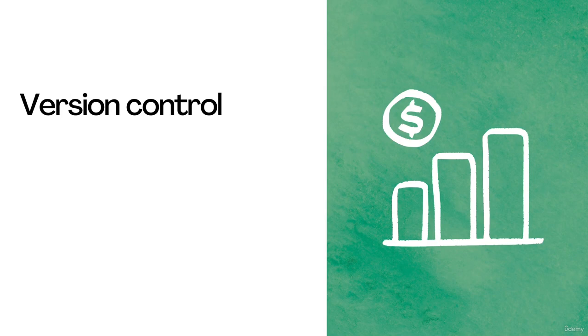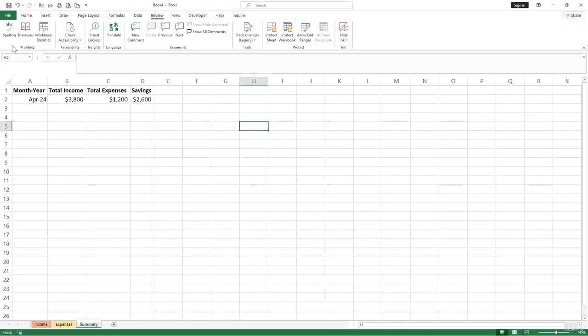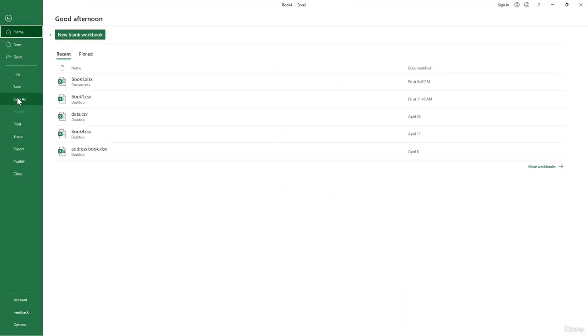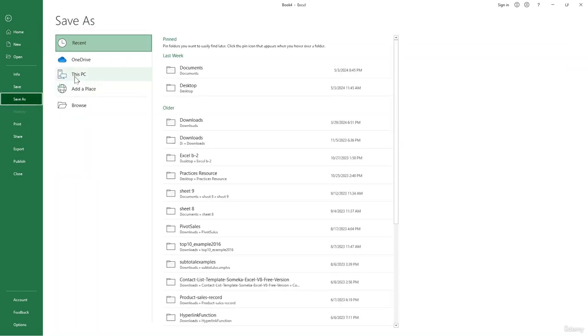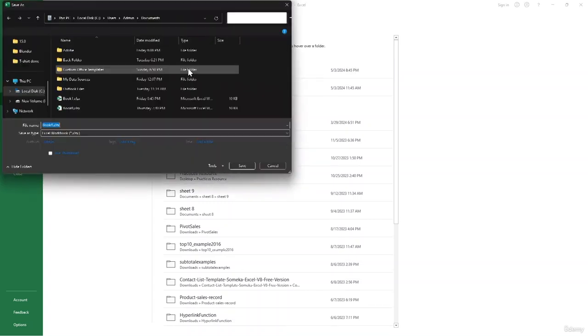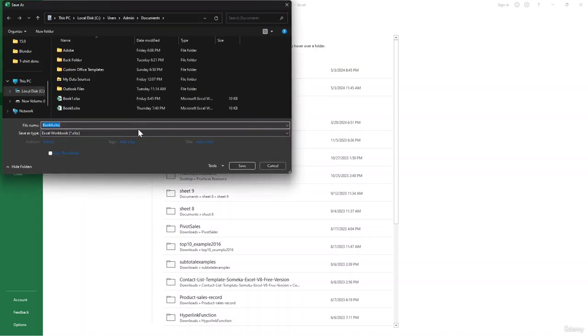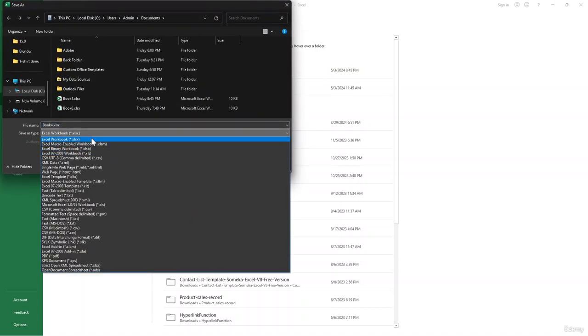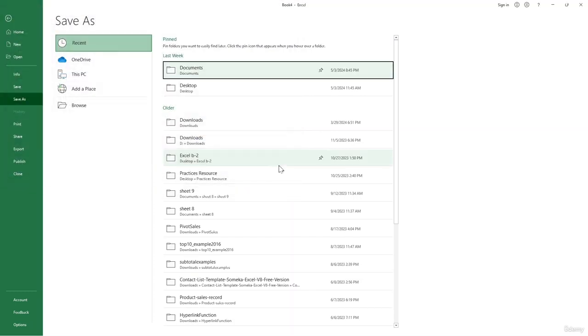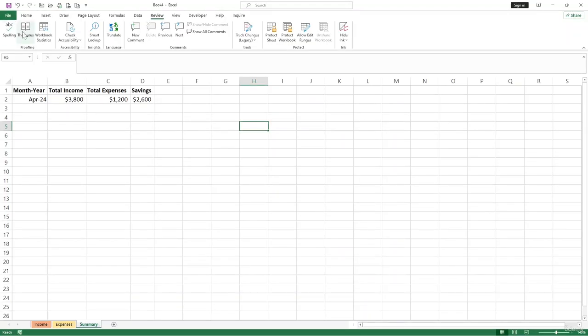You can easily do this by going to the File option and using Save As over here. You can also choose the drive where you want to save it by selecting it over here, and use a different version name. You can easily select it here. Okay, for now I will just cancel it.